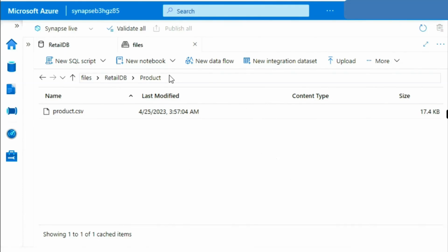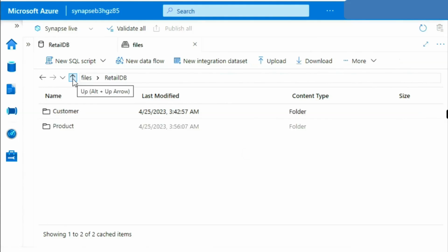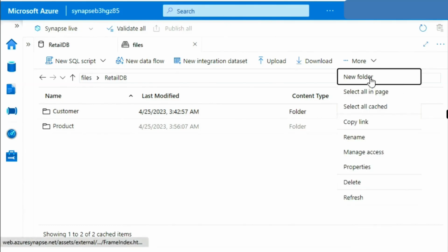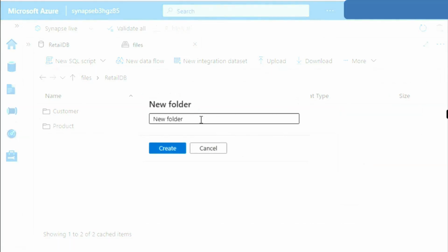Now in this main menu pane, I'm in the files tab right now. I'll switch back to this retail DB folder, which currently contains the customer and product folders for the tables you created previously. In this retail DB folder, let me create a new folder named sales order. I'll click on this new folder and give the name as sales order.